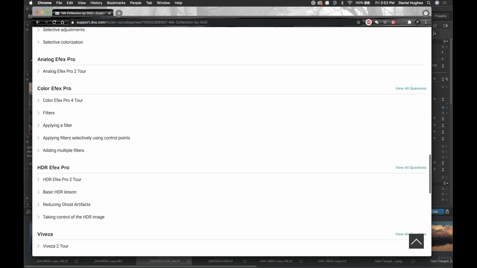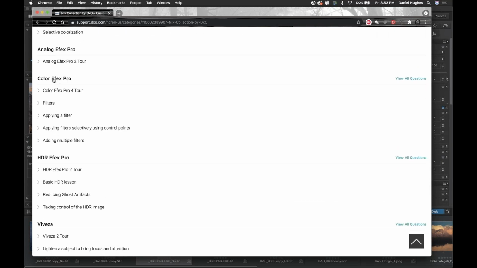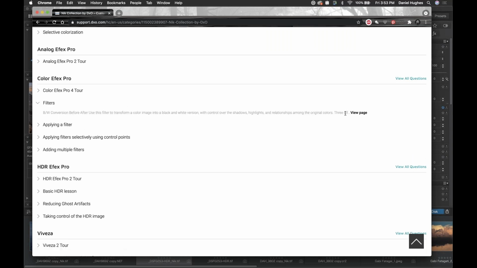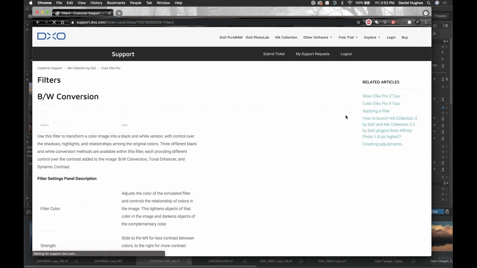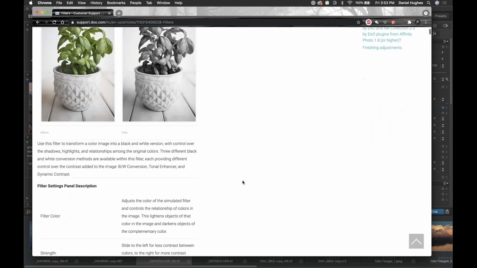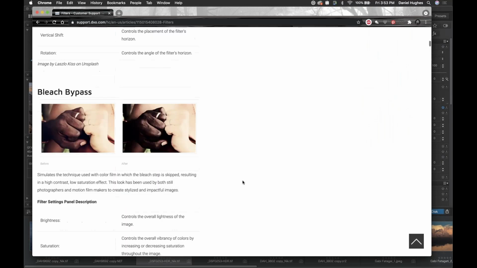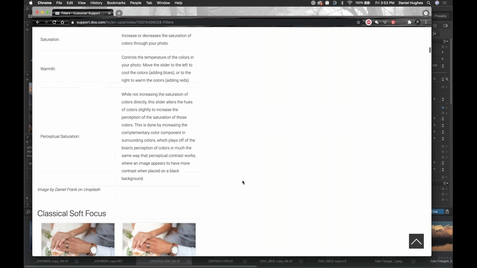But what you'll do is scroll down to the Color Efex Pro section and then click into Filters. You've got to do a couple things. You have to click into Filters, and then you have to click on View Page because there's a ton of information in here. So when you click on View Page here, this opens up the page, and this has a listing of every single filter that's within Color Efex Pro.